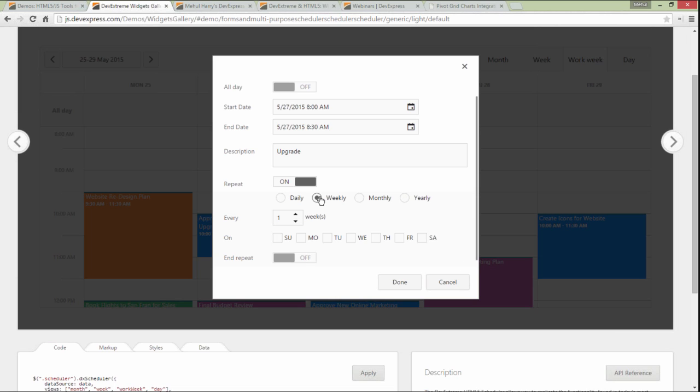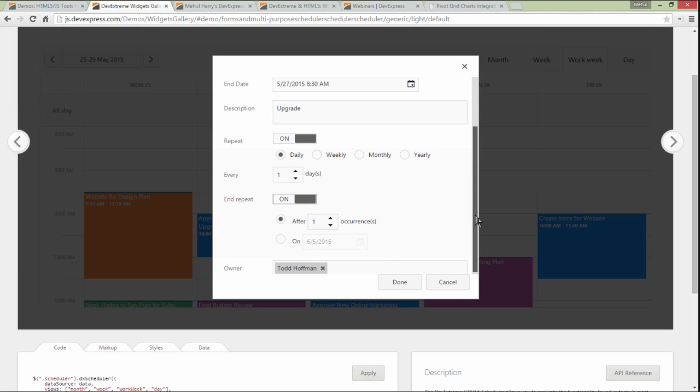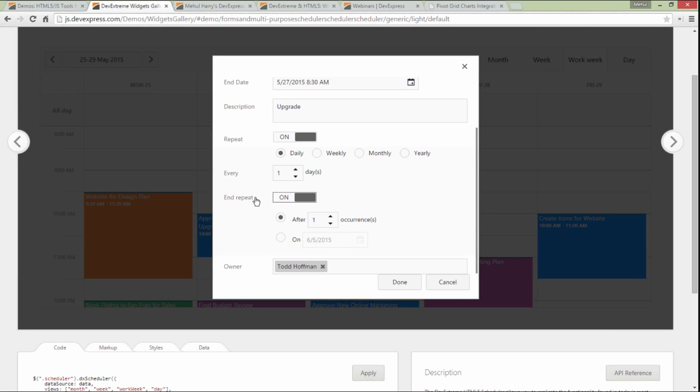So if this happens, whether this occurs daily or every other day and so forth, I can also choose how many occurrences it happens for. So I can decide when it ends. I can say end after one occurrence or several, or on a specific date. And you can assign it to one resource, several resources, or keep it to a single resource.